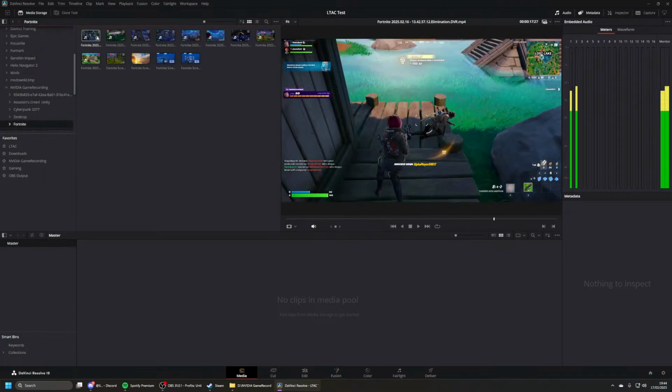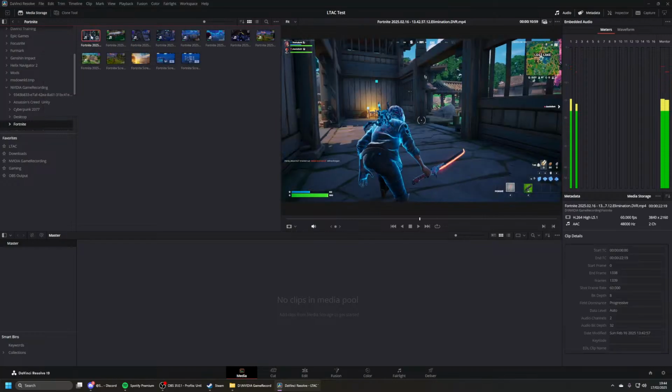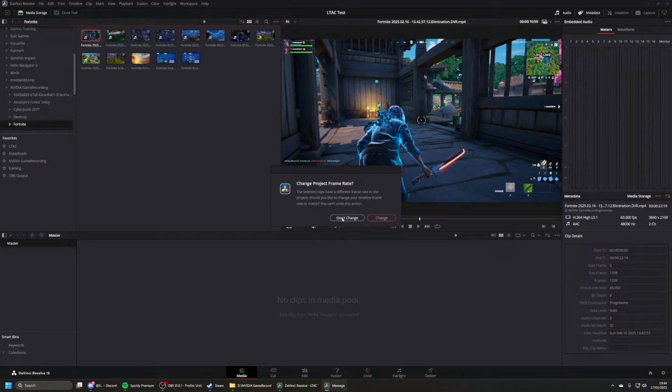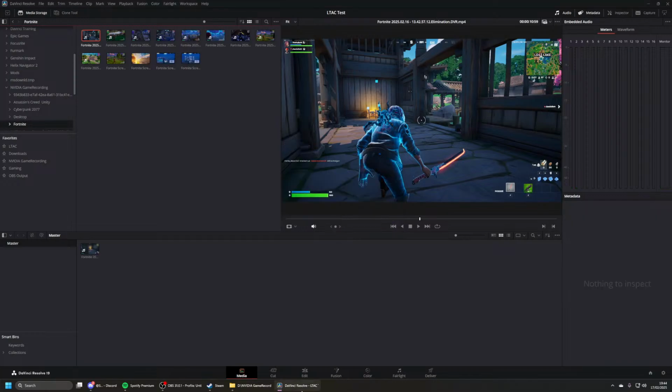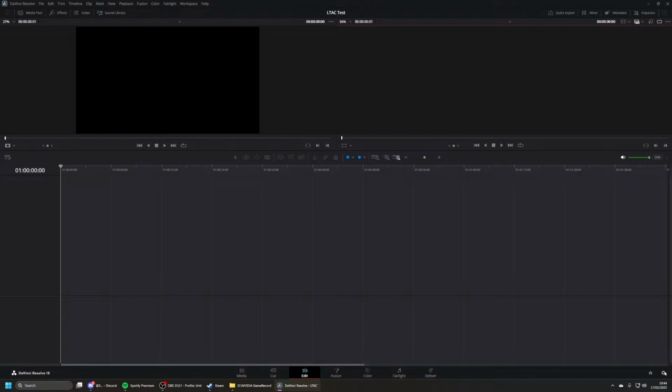You can quickly preview. I'll take that clip, right click, add to media pool. That's popped up, change frame rate. I forgot about this. Let's go back to the edit page.